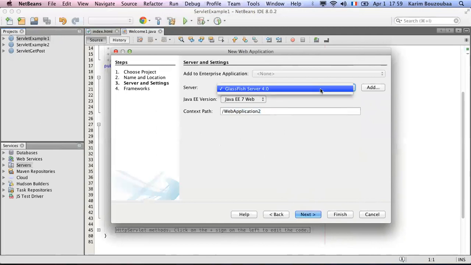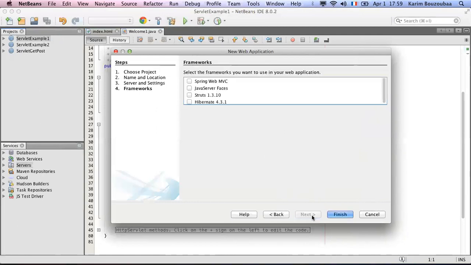If you have other servers, you have to choose it. Otherwise, by default, when you install NetBeans, Glassfish comes by default. Keep Java EE 7, okay? And then you can also specify the path in which you would find other components of your application. You click on Next. So far, we have no framework to use, so just click on Finish.